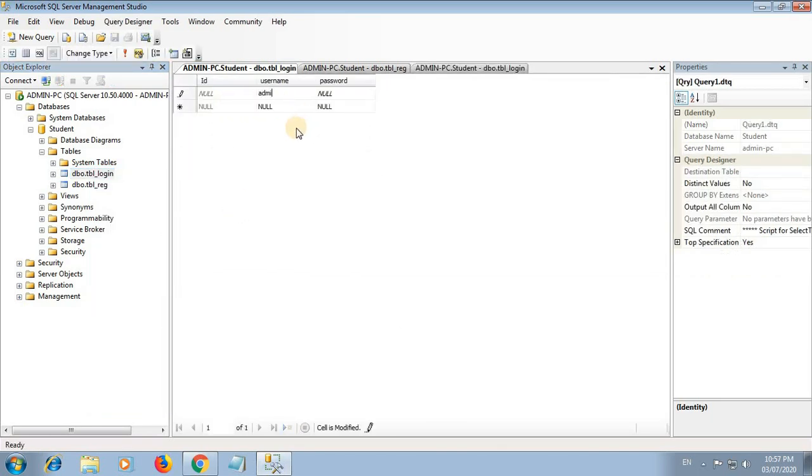So I'm providing the username, that is default username as admin, and default password should be admin. Okay, so the id field should be automatically implemented.